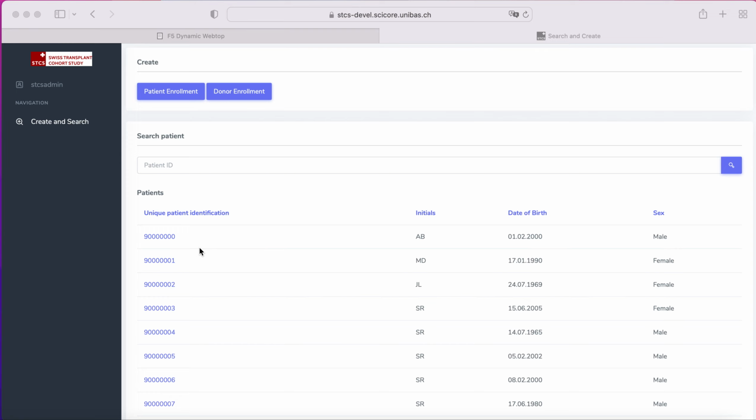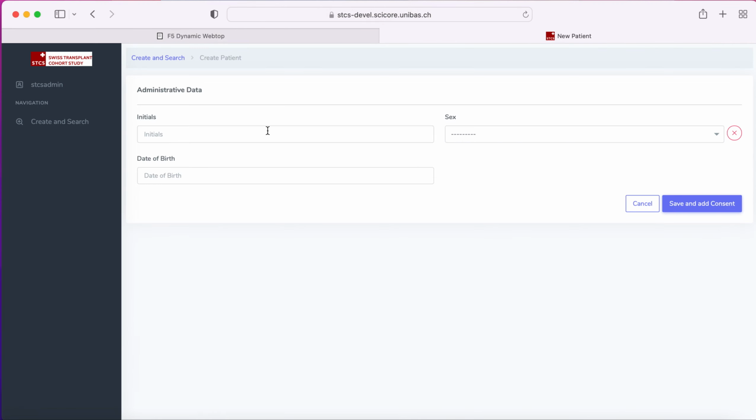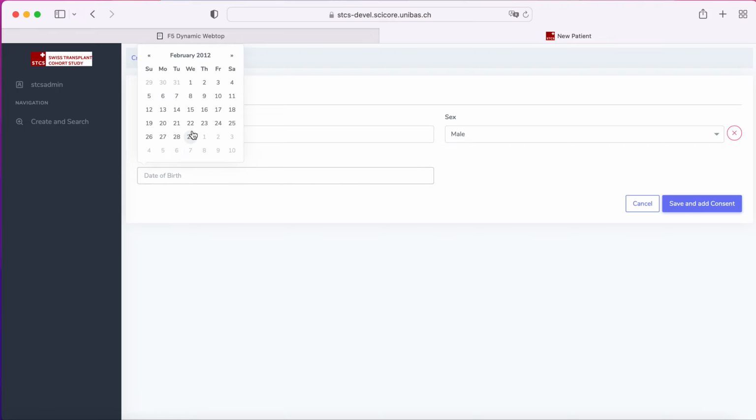Let's enroll a patient and manage the consent. But this time, actually, the patient will be a child at time of enrollment. As usual, we enter the initials and the birth date.